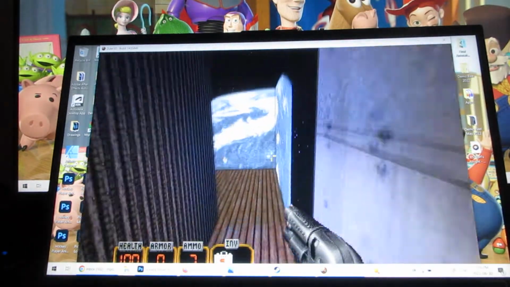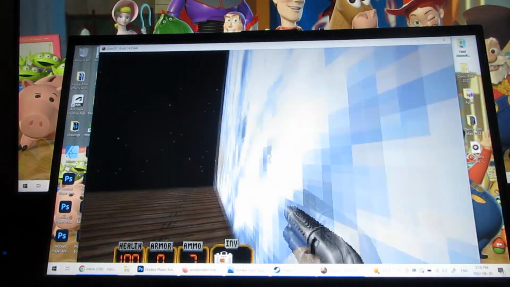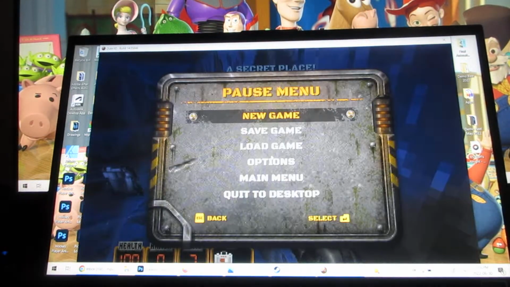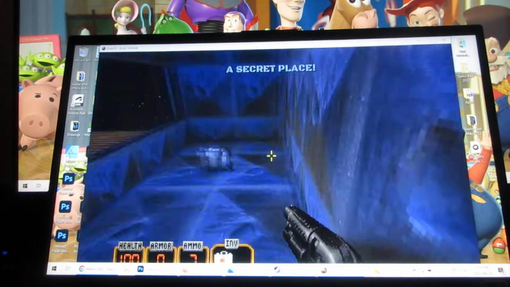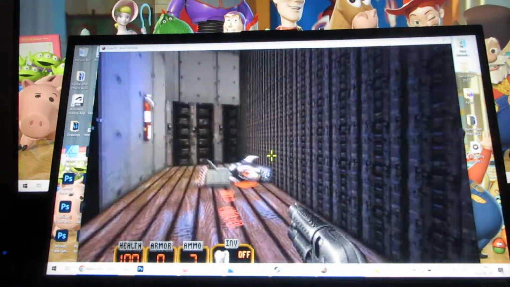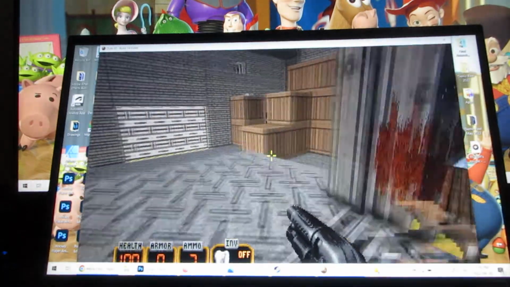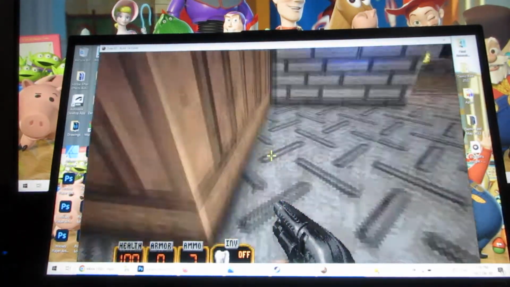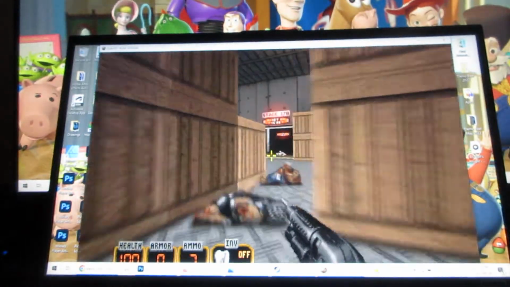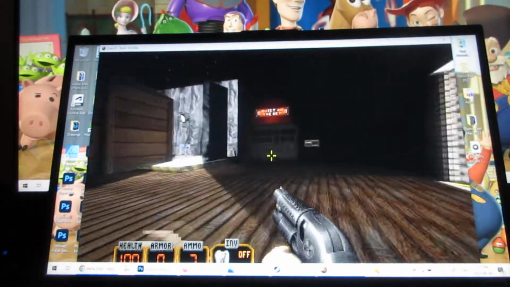First thing you want to do here is backtrack. There's one of the secrets to get, which is right in here. Get the jetpack. Also, another thing I want to point out to you, if I go over here.